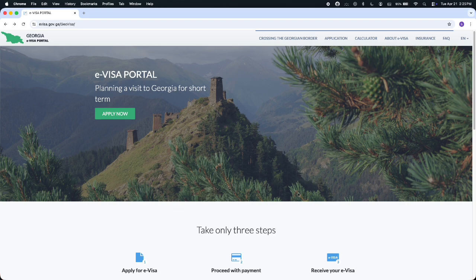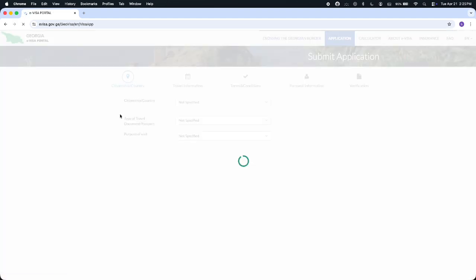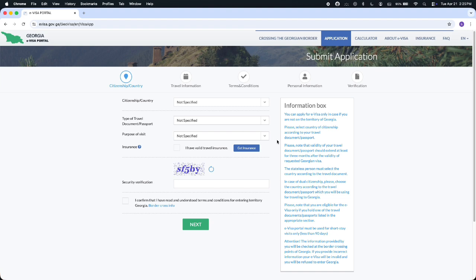So first, open up your browser and search for Georgia e-visa portal. Once you see the official website, go ahead and open it. When the page loads, you'll see a button that says Apply Now. Just tap on that to start your application. After that, you'll be taken to the application page. So this is where you begin filling out your details.